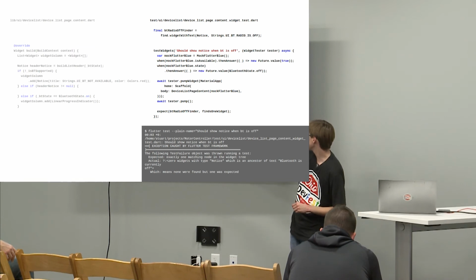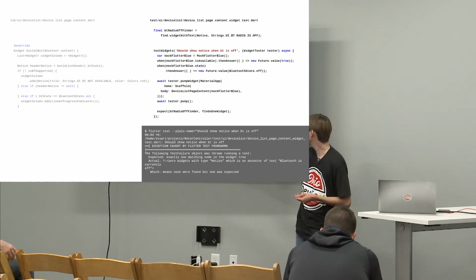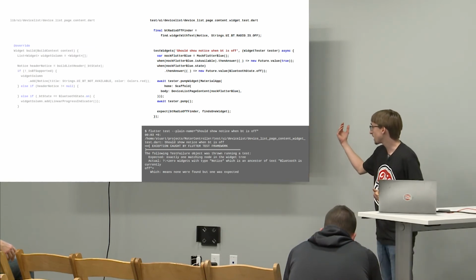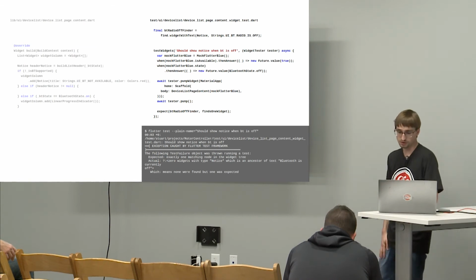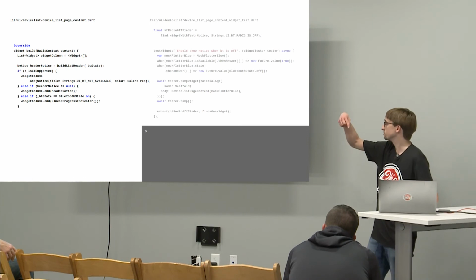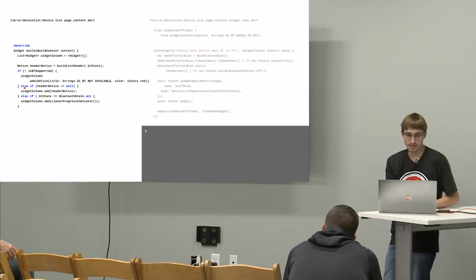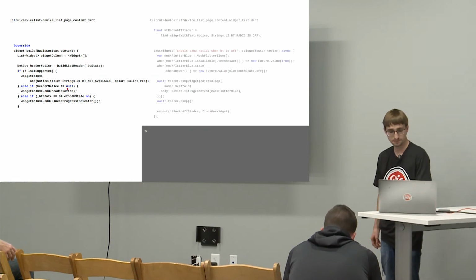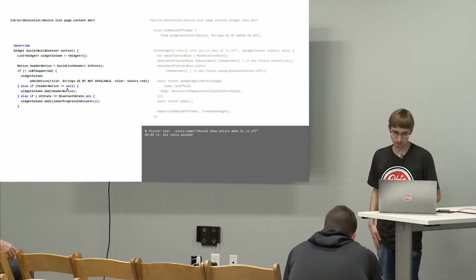It's going to say exactly one matching node in the widget tree, but actually there were none. There were no notices. So we jump over to the left side again, and we're just going to add that widget in that was missing right there. And running it again, we're all good.